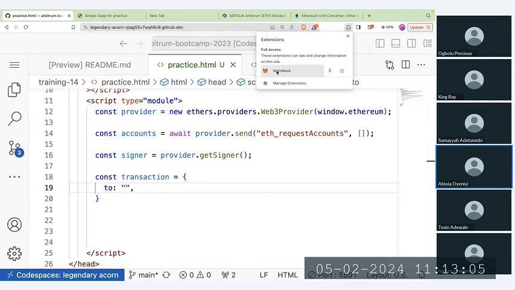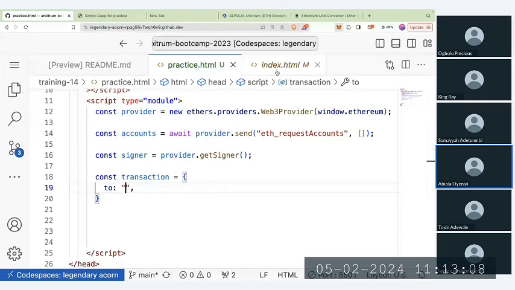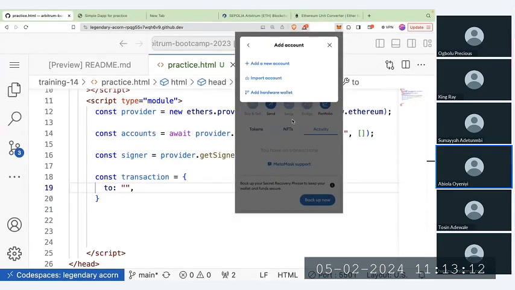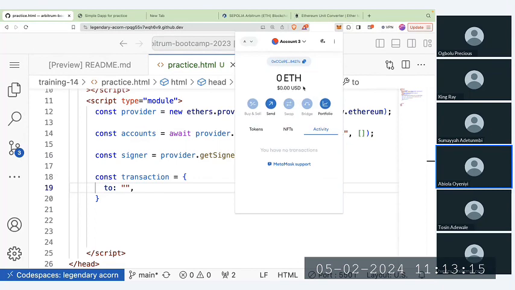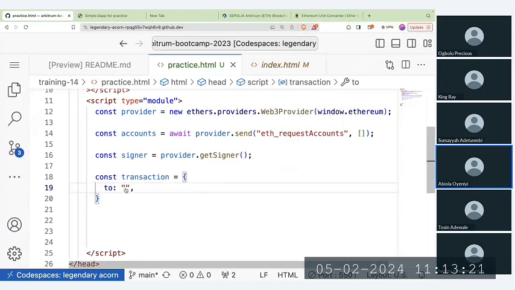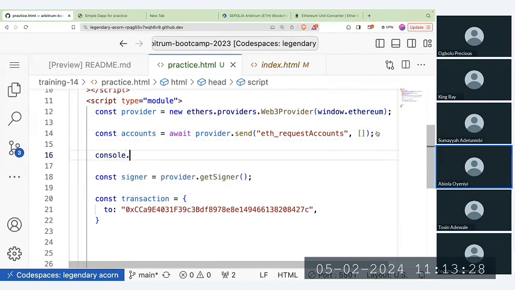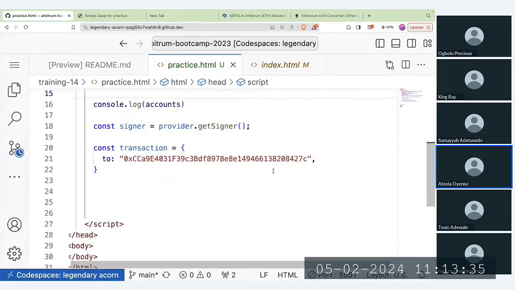So let's do something very simple. I'll go to my MetaMask now and create a new account. So I've added account 3. You can see that there is no fund in account 3, 0 ETH. I'm going to copy account 3 and bring it here. So let me console log all the accounts that I'm connected to.